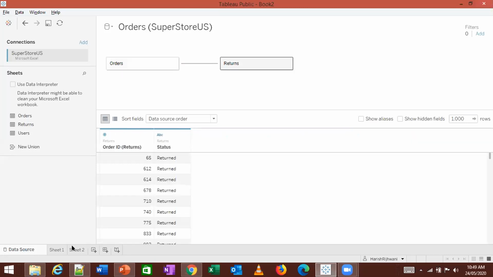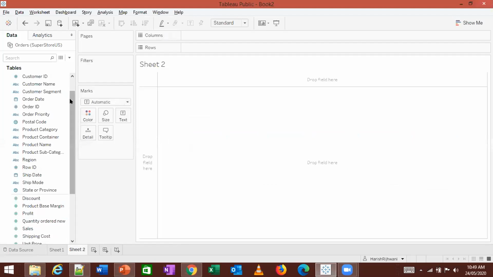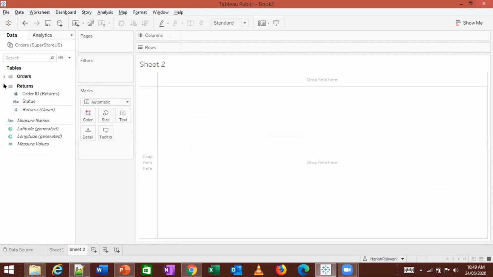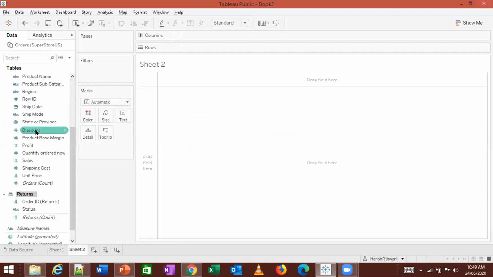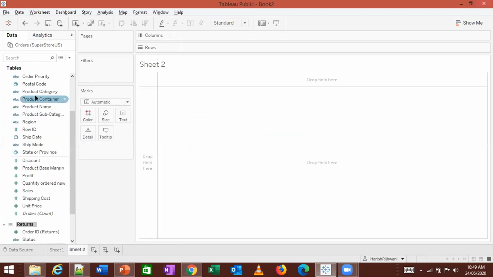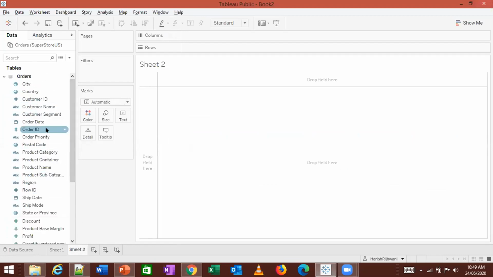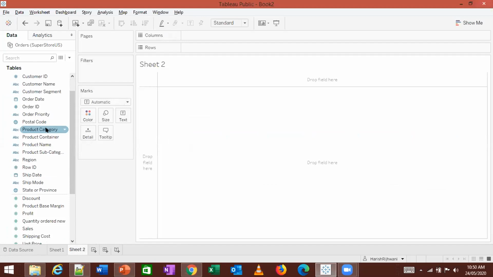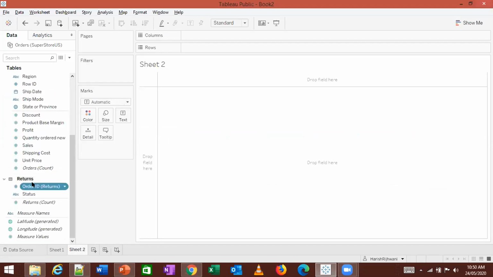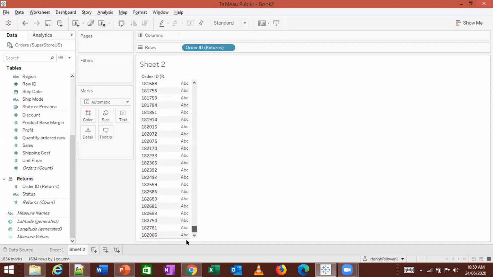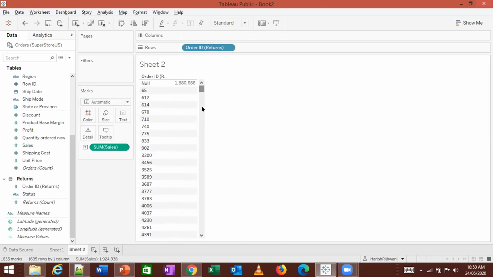When you open the sheet now, you will see orders over here and returns. I'm seeing it in this way. Some of you might see it at the top, depending on how the data has been loaded. I am seeing the returns fields over here, order ID, and the orders table over here. So if I want to find out which orders were returned, I can just click on this. These were the orders which were returned. And if I want to look at the sales of that, I should get that value.